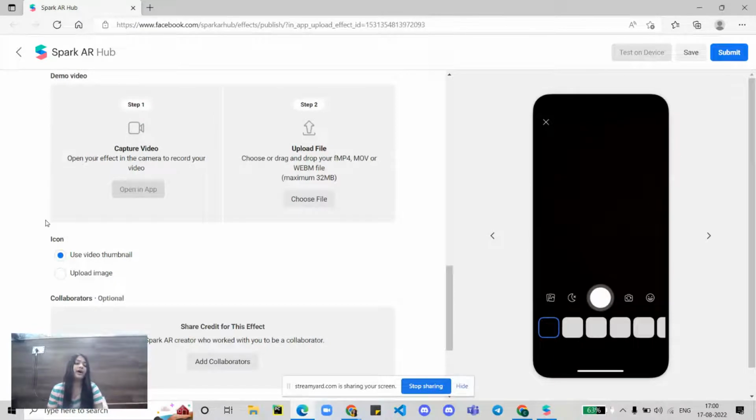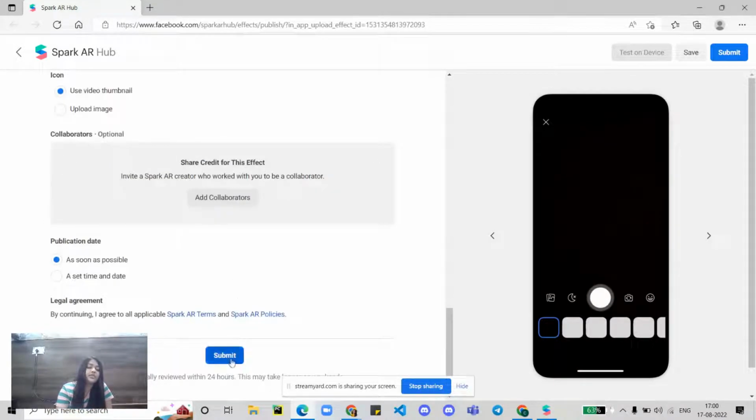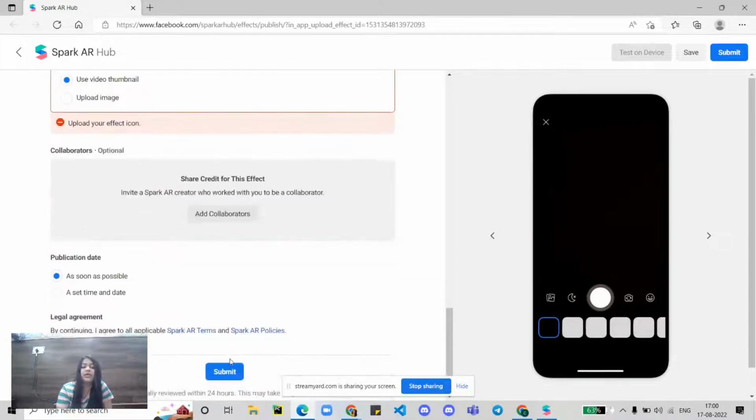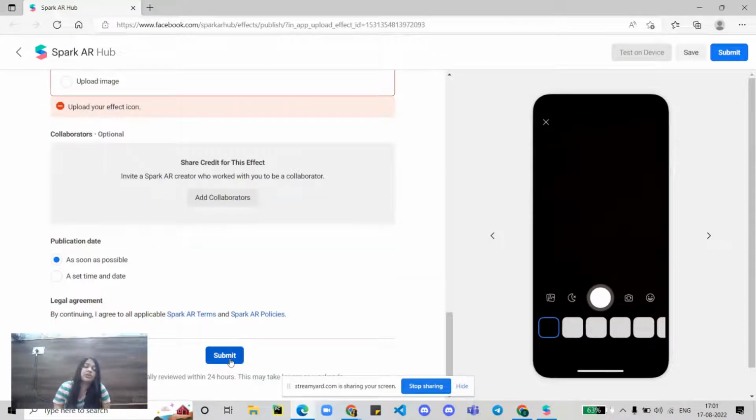And now you have to add a demo video into it. It is very much important. Then you just need to click onto the submit button. It won't take much time. You just need to click on the submit button and your effect would be submitted.